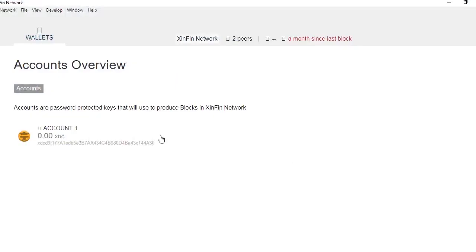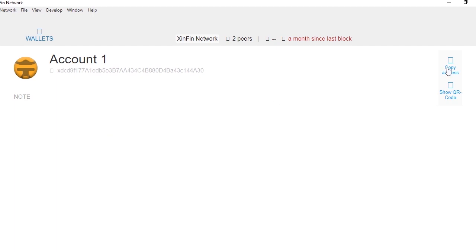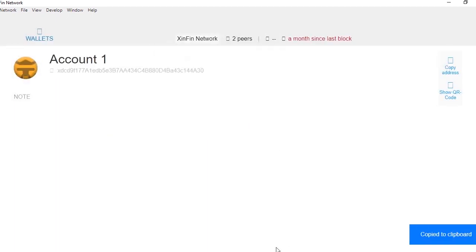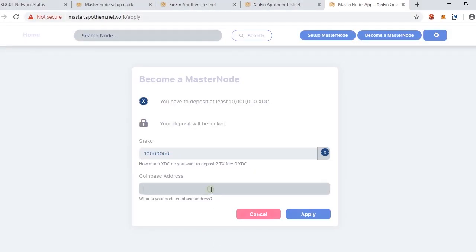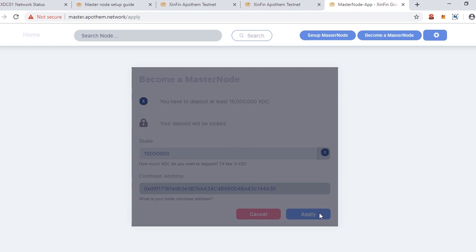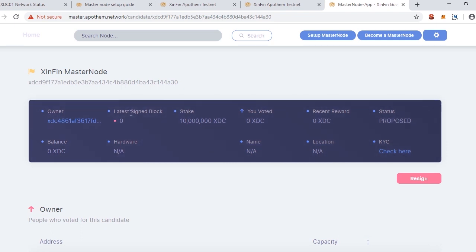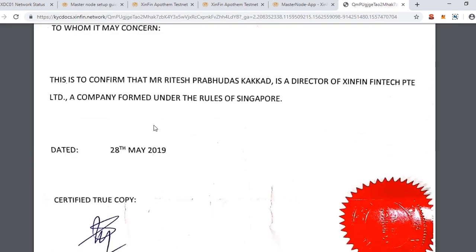Once you've uploaded your KYC, you need to enter the Coinbase address, which is in your one-click installer. Then paste that address here and apply for Masternode. You will see a notification confirming your application. You can see the address, their stake amount, and the status of the masternode. You can also check the KYC of the masternode by clicking on KYC to see the PDF of the KYC.